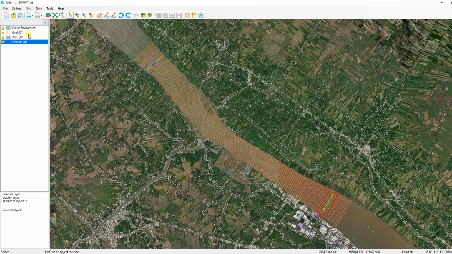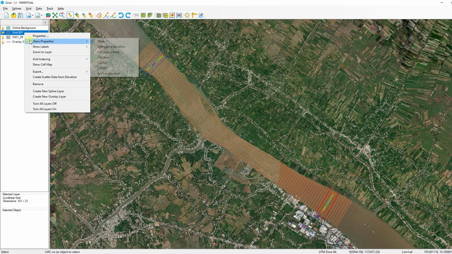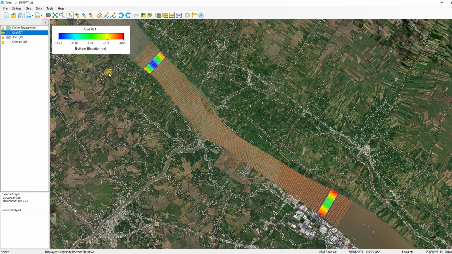To view the grid bottom elevation, right mouse click on the grid layer to display options. Then select Show Properties and Bottom Elevation so that the nodes are assigned elevation values. Next, we will interpolate the bottom elevation for the entire grid based on the cells with the bathymetry from the two ends of the grid.